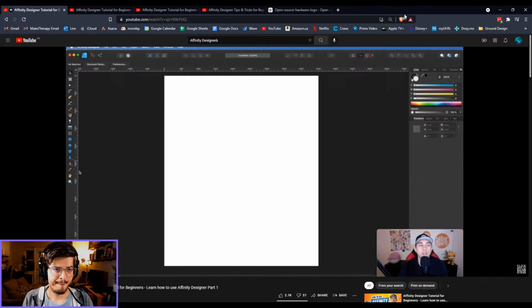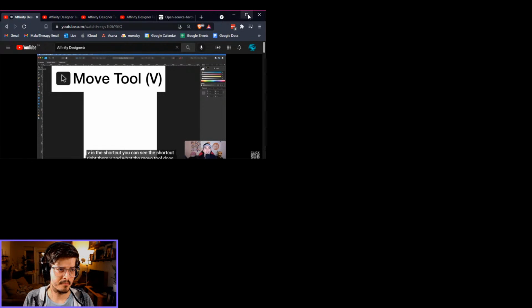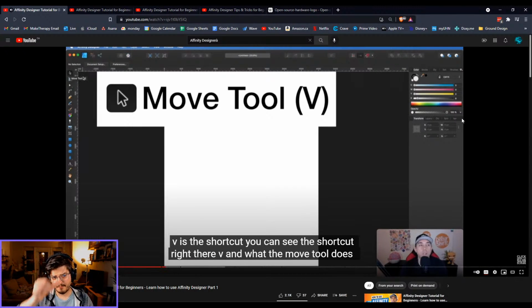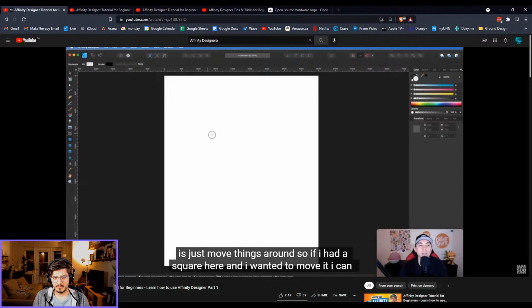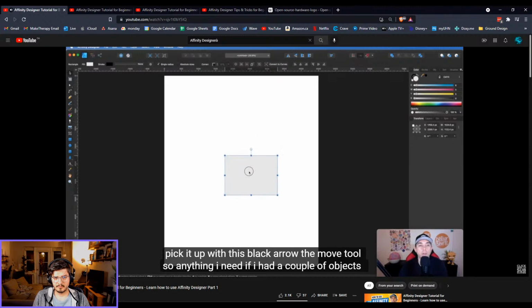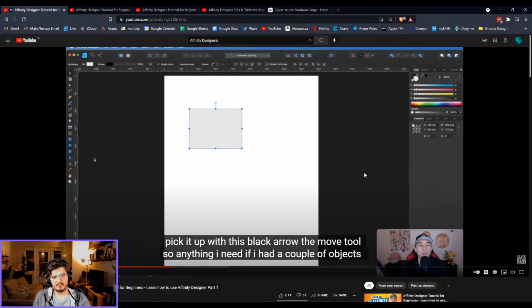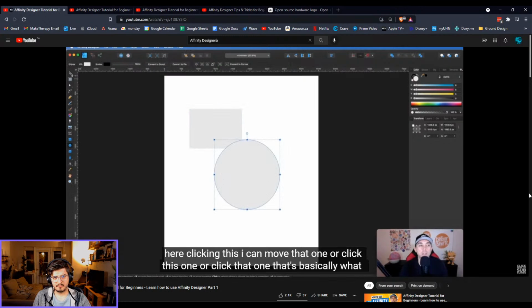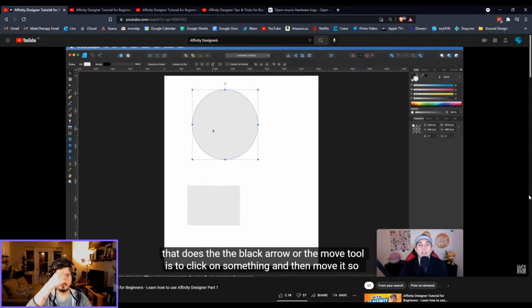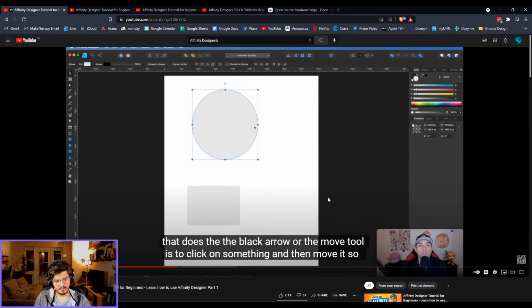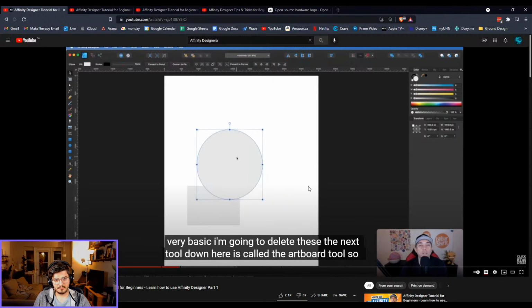The tools right here, I'm going to talk about each one by one. The first one is this move tool, and V is the shortcut. You can see the shortcut right there, V. What the move tool does is just move things around. So if I had a square here and I wanted to move it, I can pick it up with this black arrow, the move tool. If I had a couple of objects here, I can click this one and move it, or click that one. That's basically what it does. The black arrow, or the move tool, is to click on something and then move it.